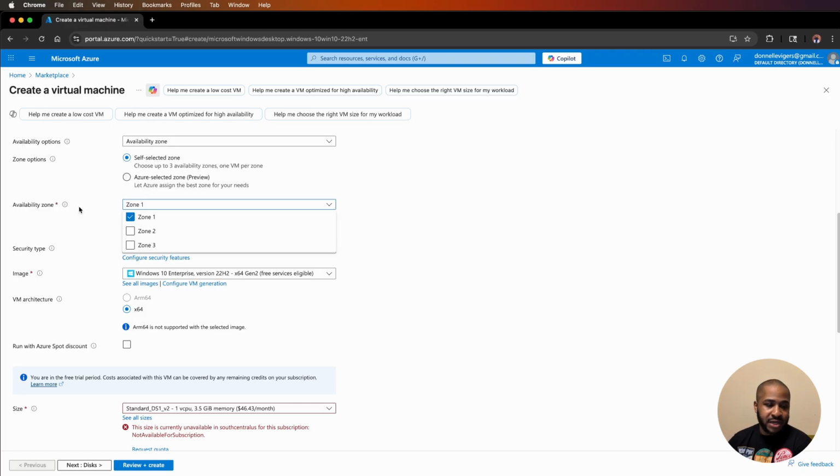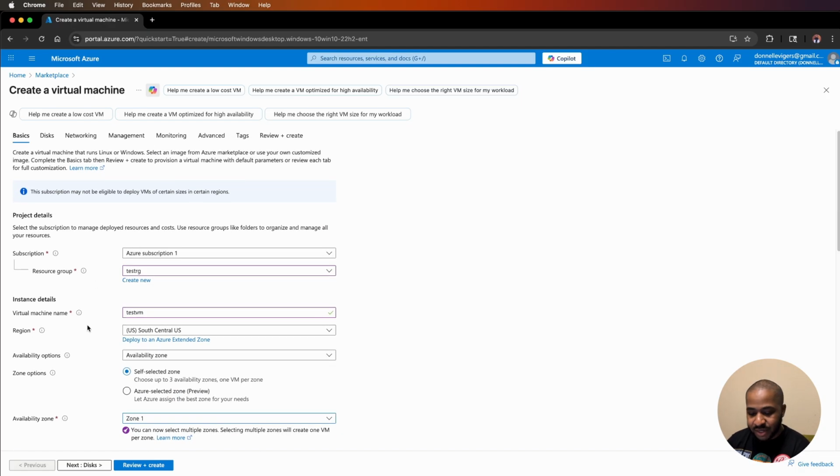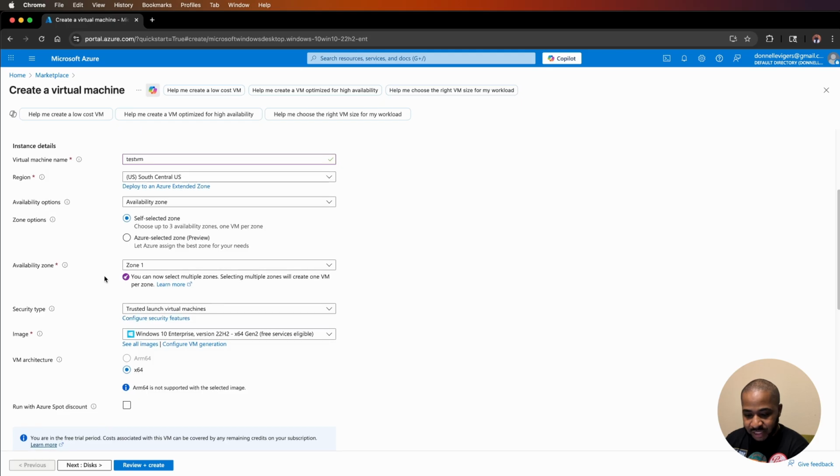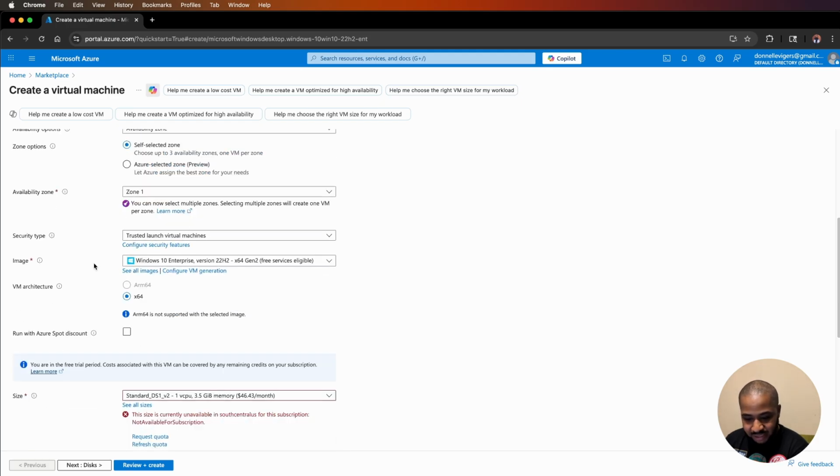So what an availability zone is, basically, we have South Central US selected for our region, and in that region you have different zones. And for South Central US you have 3 zones. Basically, a zone is going to be a set of data centers. It can have 3 data centers. So zone 1 can have 3 data centers, zone 2 can have 3, zone 3 can have 3, and when you select the zone, it'll select a few of those data centers that you can work off of. Security type, we're just going to keep that like it is.